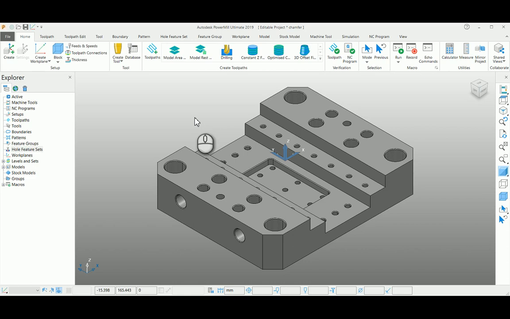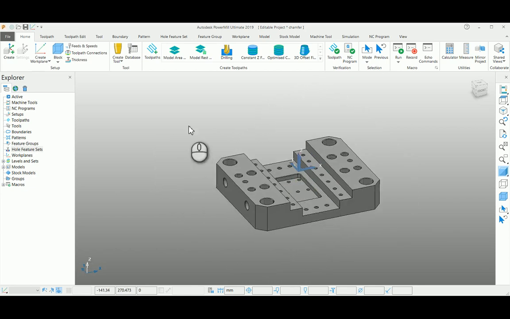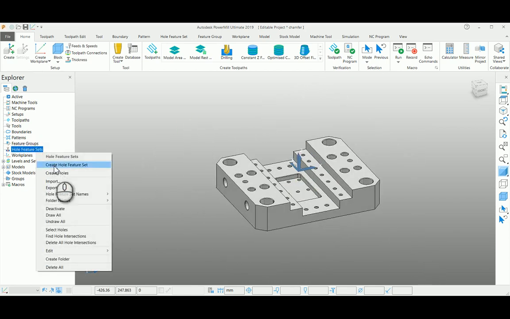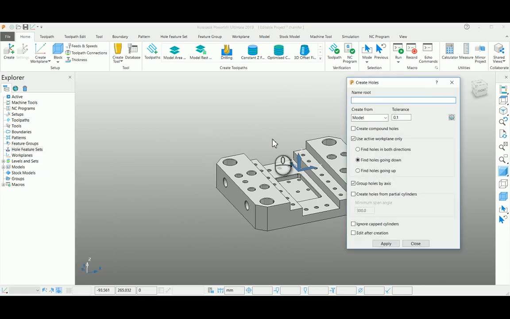Hi viewers, in this example, we are going to see how to create chamfer toolpaths for both holes and pocket features. The first one, I'm going to start with holes. I just select all my model, right click over hole feature set, say create holes. In this dialog box, I just select use active work plane and find holes going down direction only.